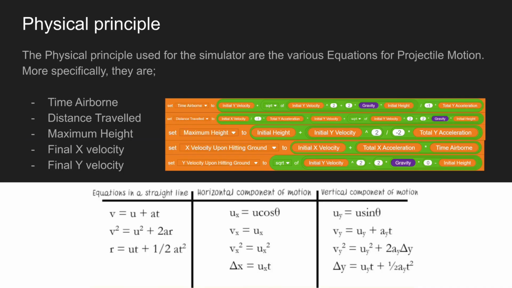For the free body diagram simulator, I need the equations for projectile motion, which are listed on the screen here in no particular order. These are time airborne, distance traveled, maximum height, and final velocity in terms of x and y. X in this case representing the distance traveled, and y in this case representing the height traveled.